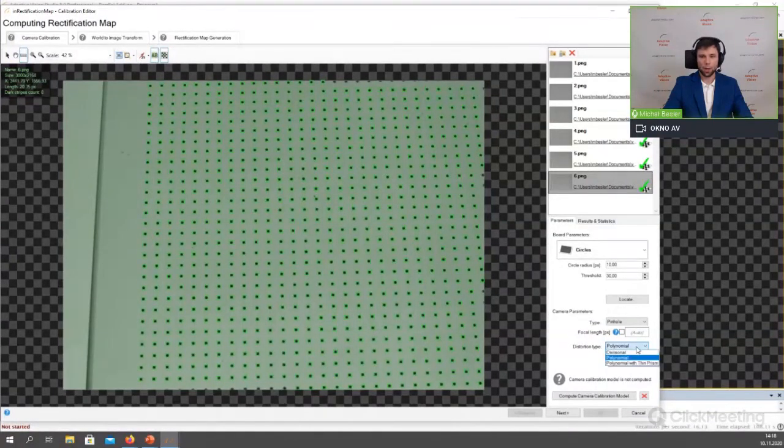Okay, then we have 3 distortion types. We have the division distortion type. It's, let's say, the simplest one. It's the easiest to calculate. However, it's not recommended for very accurate applications. Also, we should use the division distortion type in the case that we cannot present the grid across the entire image.